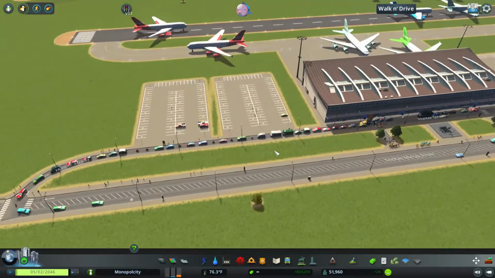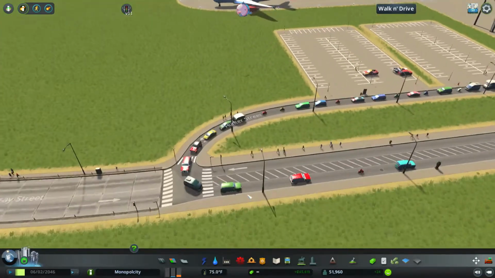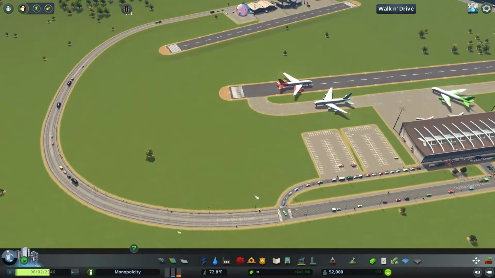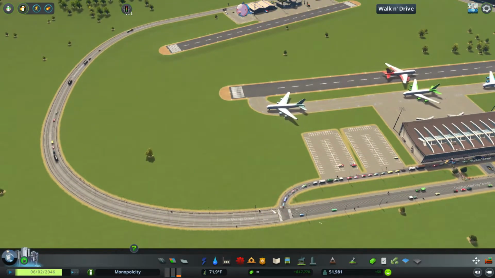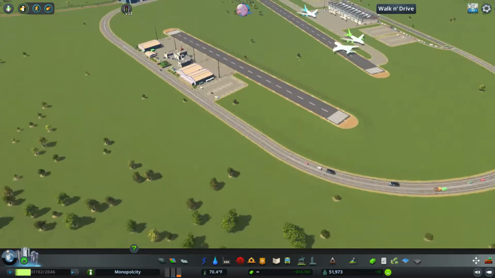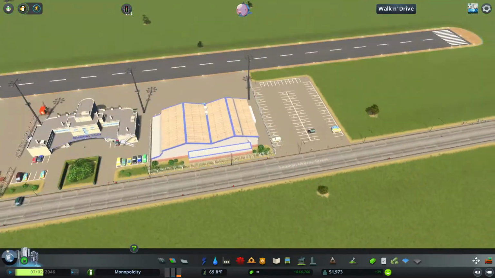And speaking of traffic, holy Christmas. I'm not really sure why we've got so much walking traffic going this way. And we're seeing the tourists that it was talking about.